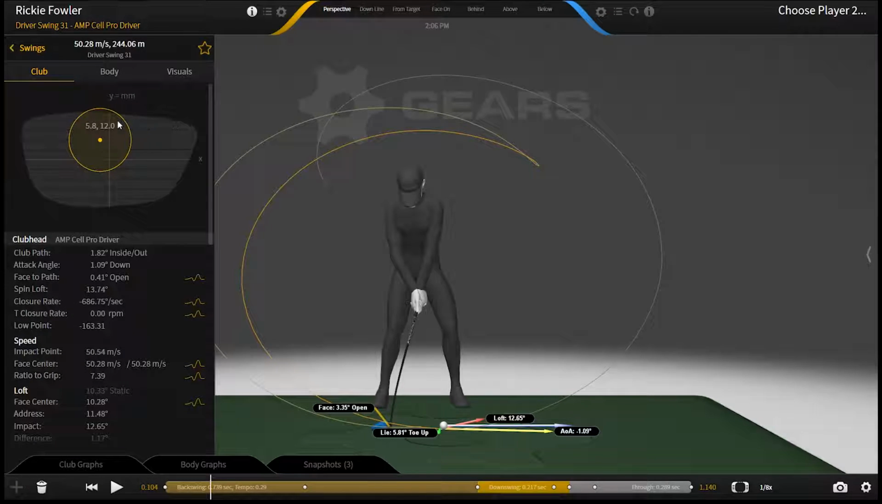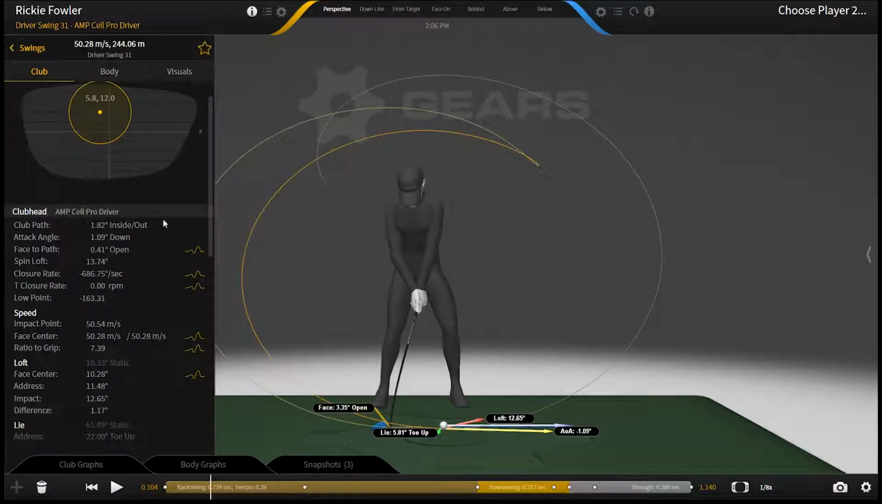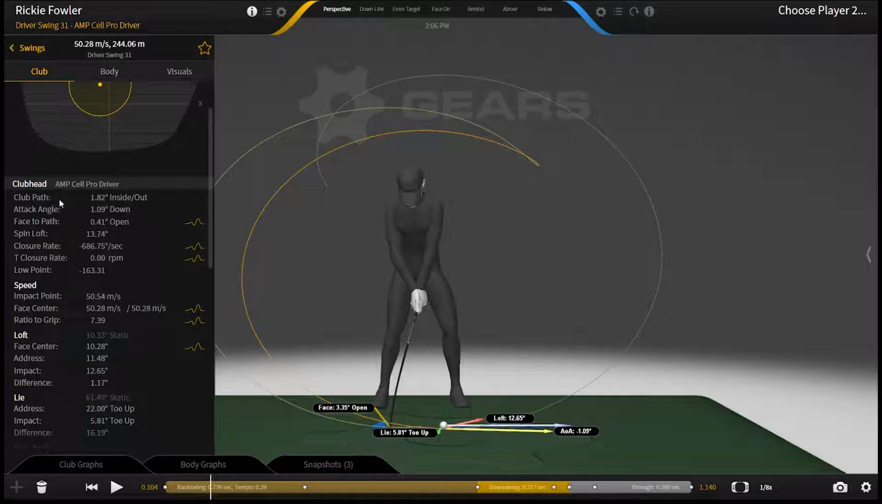The first metric shows you a picture of the club face with an indicator showing exactly where off of the center the ball was struck. This is in millimeters, as you can see here. First, we have the club head with the club path. We will try and see if we can show some visuals that will help this be easier for you to see.